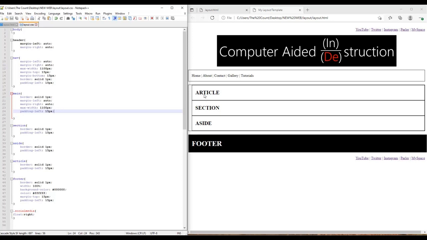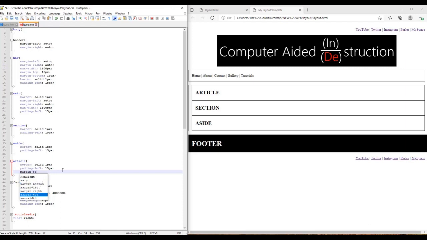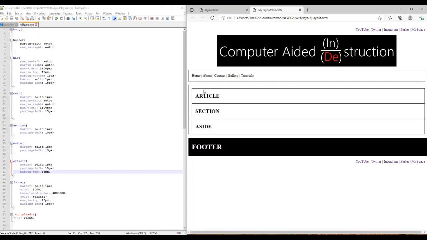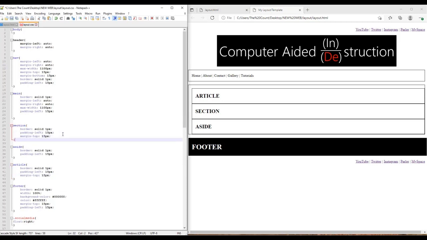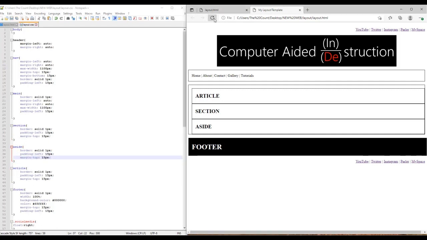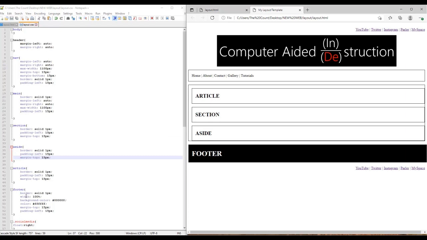So let me add some top and bottom margins for article. That's good. Let me add some for, let me copy this for section on the side. Save, refresh. Looks good. Let me add a bottom margin for aside as well.